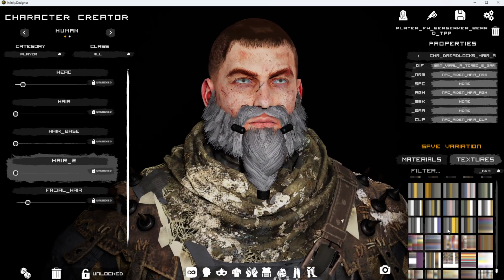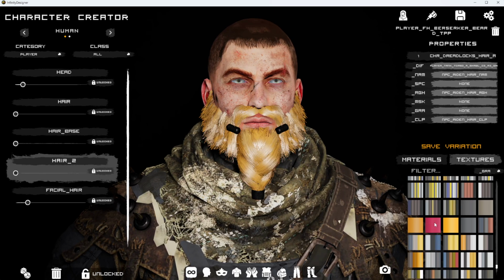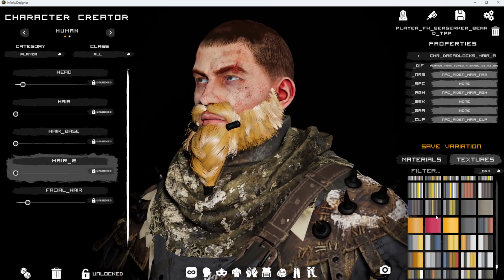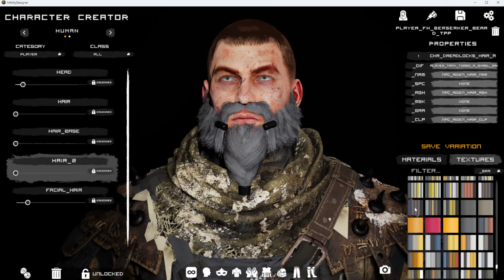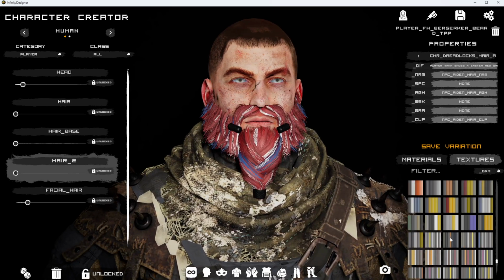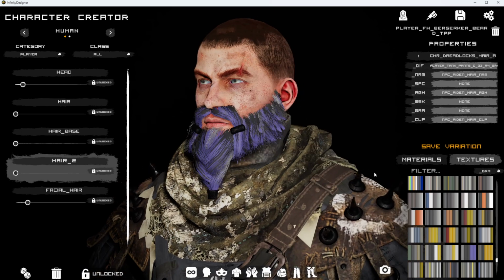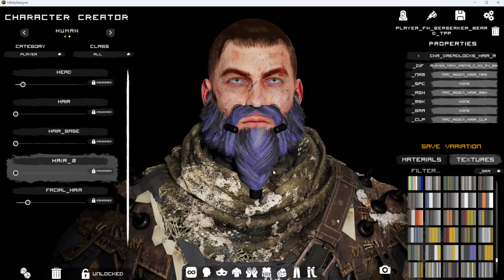I like a lot of these because so many of them are muted colors with a gradient. So say we want to give him something more fun than that. Let's give him, there we go. All right, so we're going to give him this beard.